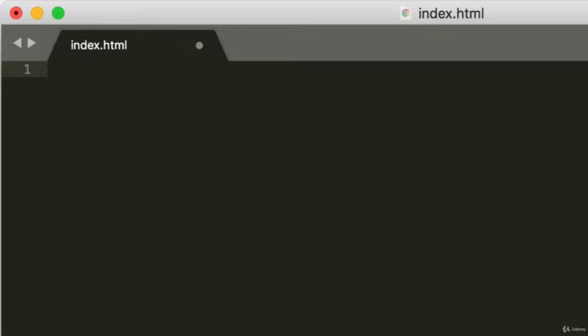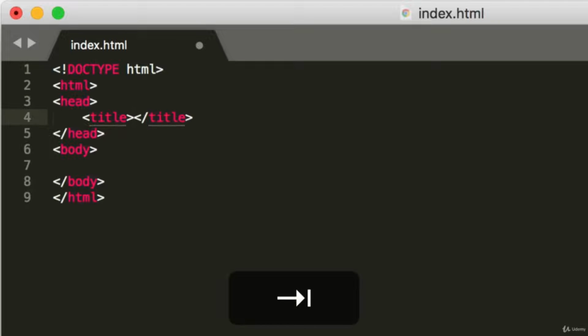So the way you do that is you type in HTML and then press the tab key, and it loads all this up for you. Okay, so now that we've done this, I want you to go off and create your very first website.